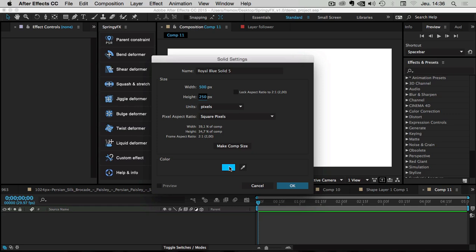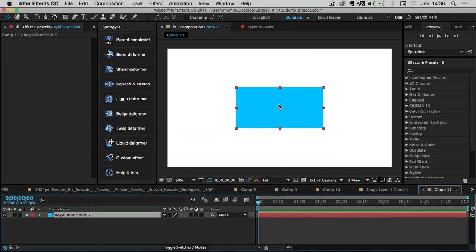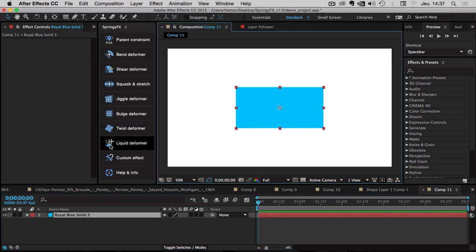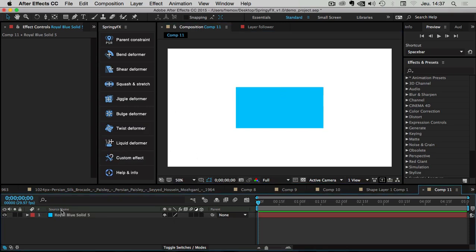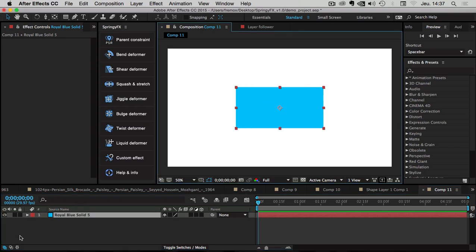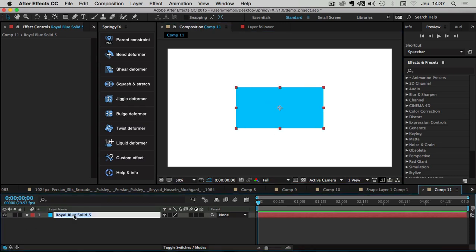I will leave it in blue. I have now this solid like this. So as its name lets you guess, it's a liquid deformer that will make your selected layer act like some liquid. So this is why I leave it in blue, and I will rename it, just for your comprehension, I will rename it liquid, or it could be water or whatever you want.